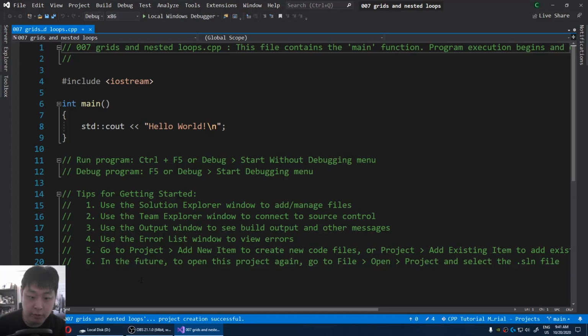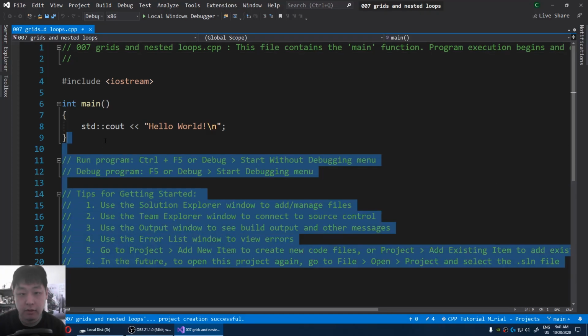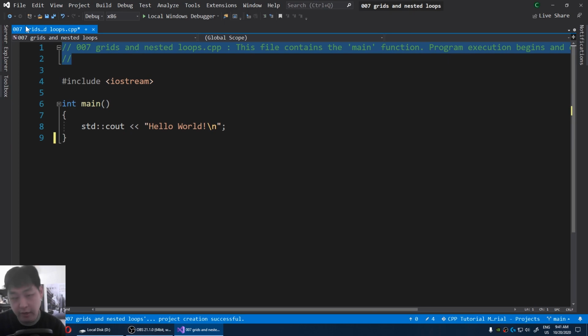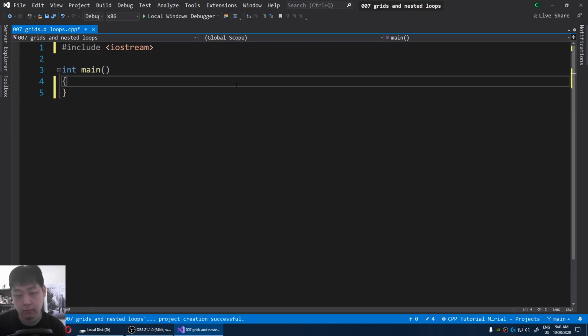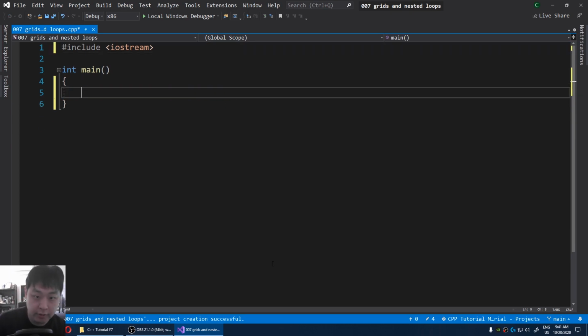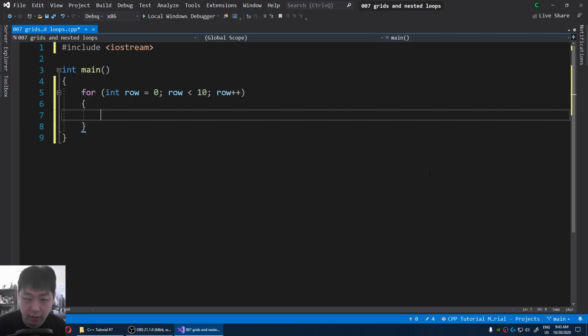To follow up on video number 6, I'm going to be creating another nested loop today. Just like our multiplication table, I'm going to create a for loop for int. I'm going to call it row, starting from 0. Row will be up to 10. And I'm going to draw a box, std cout.